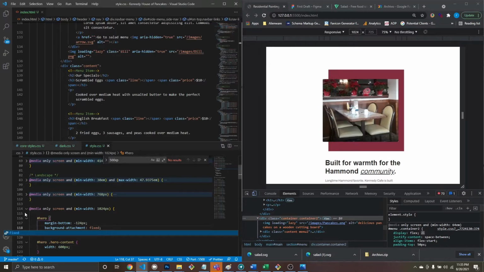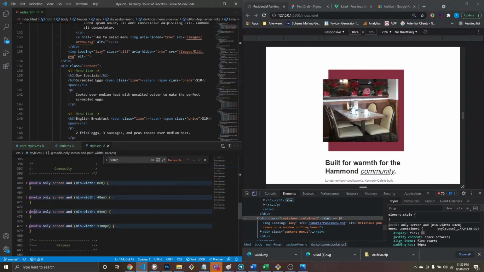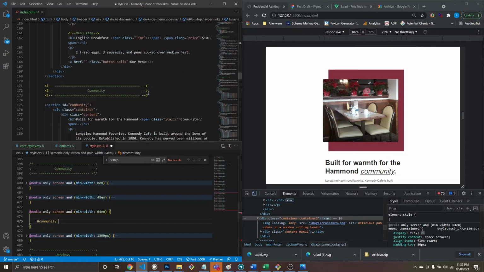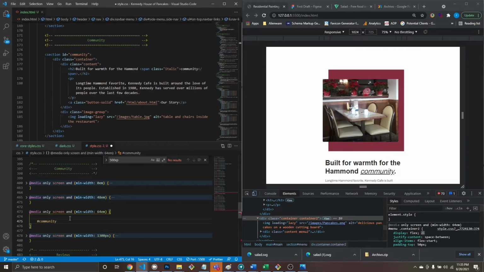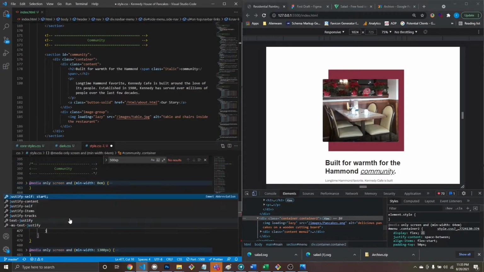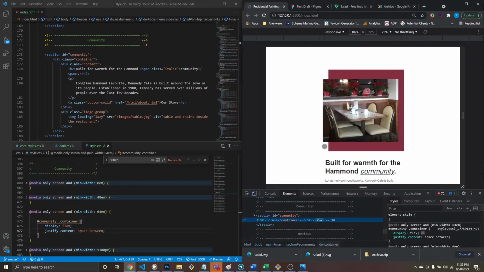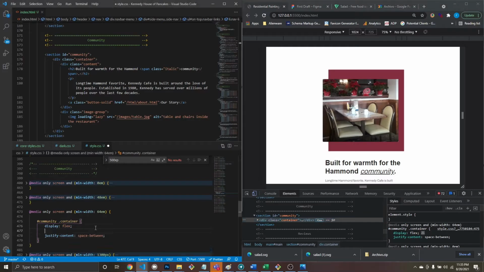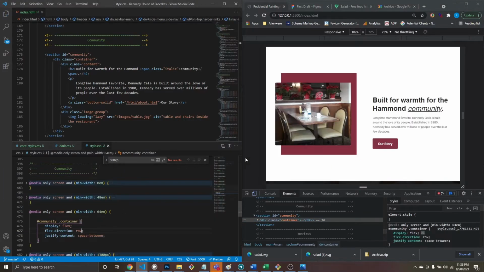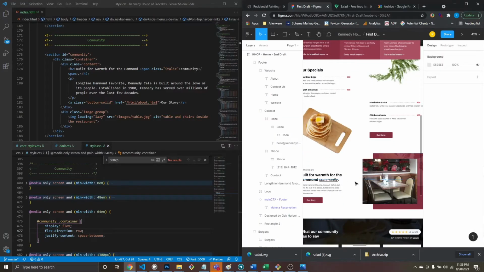So let's get down to this. Let's get down to community. Small desktop. And I think we have a container. Yes, we do. Text, justify content, space between. Oh, I got a flex direction row. There we go. So I need to actually flip these.